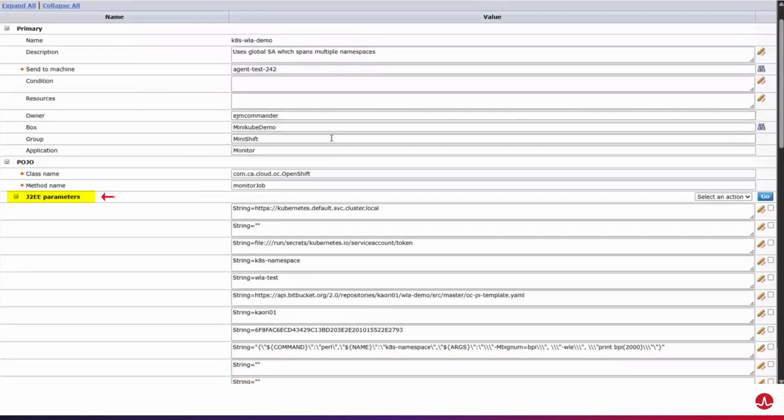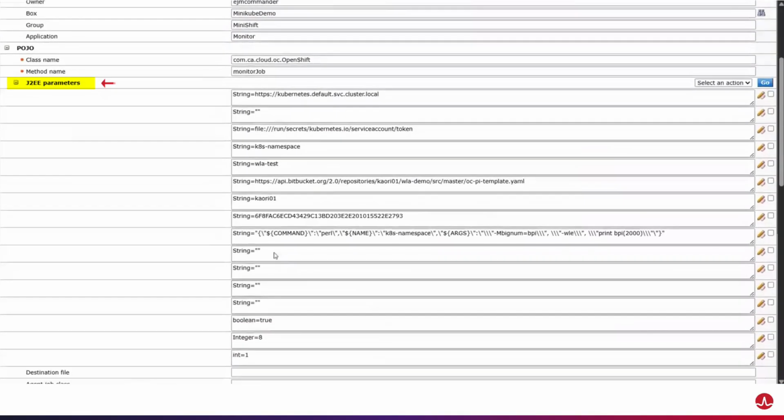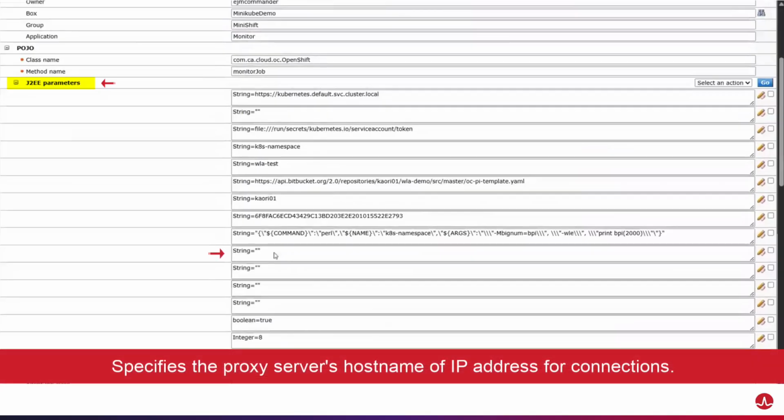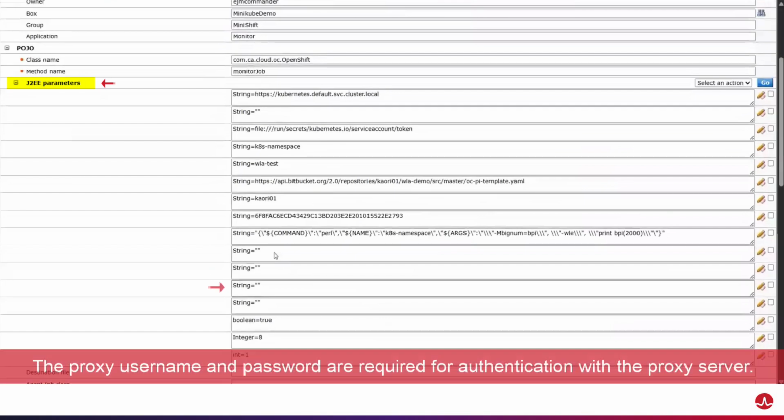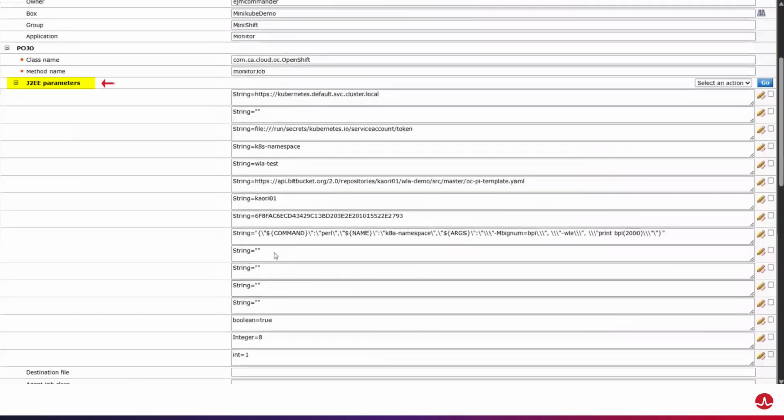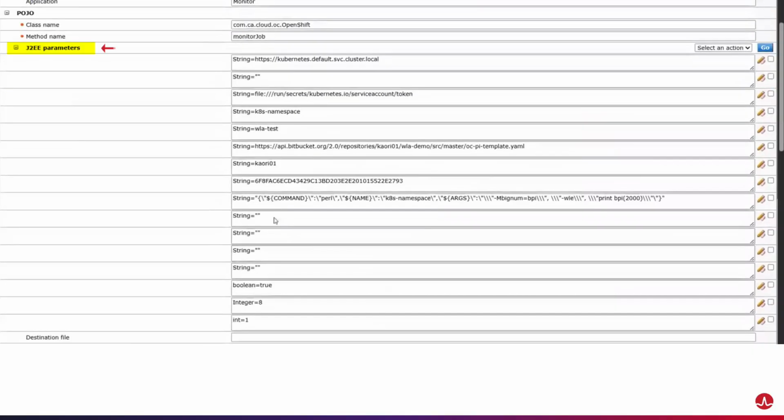If your environment routes outbound traffic through a proxy, configure these 4 fields. A proxy host. The host name or IP address of the proxy server, if your environment routes traffic through one. The proxy port. The port number used by that proxy server. A proxy username. The username for authenticating with the proxy server. Proxy password. The corresponding password for proxy authentication. If no proxy is required, these fields can be left blank.